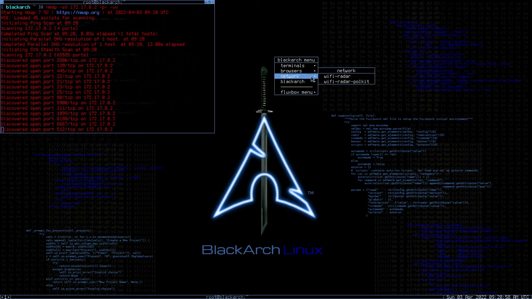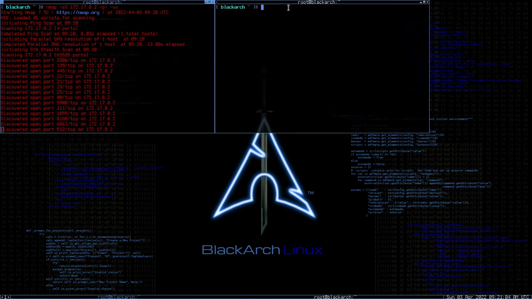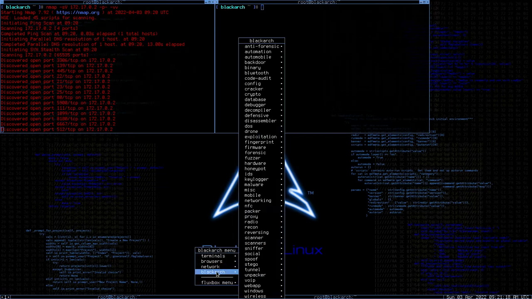Then I can open a new terminal here. Okay, so BlackArch is a great distro. It's a great distro. So if I come to the BlackArch menu, I don't want to.